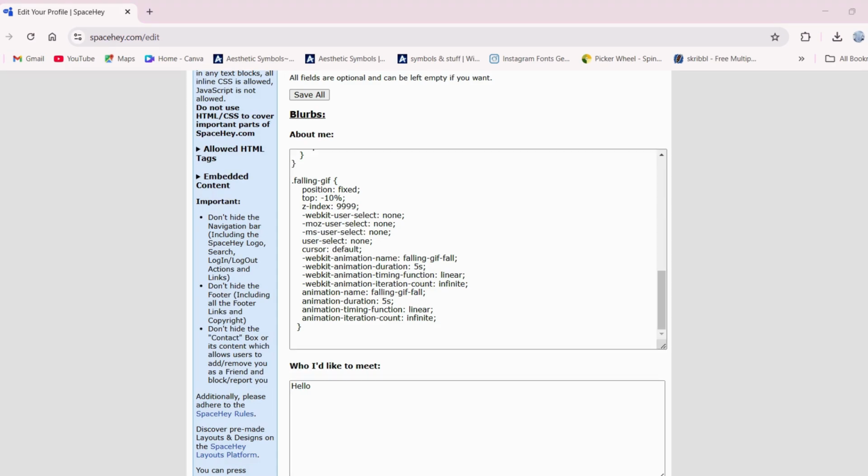Now what exactly do all of these things mean? Well, the first one where it says position fixed basically just sets the position. It ensures that when, for example, you're scrolling, the GIFs stay in a fixed position relative to the browser window. The GIFs will still move, but they won't move with the scrolling, alright?